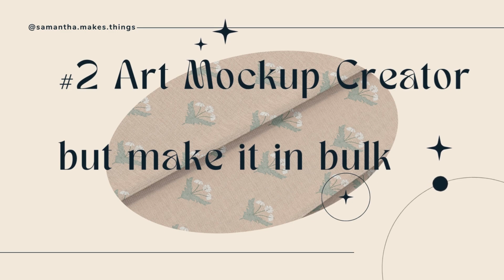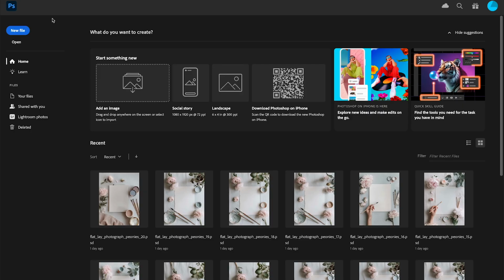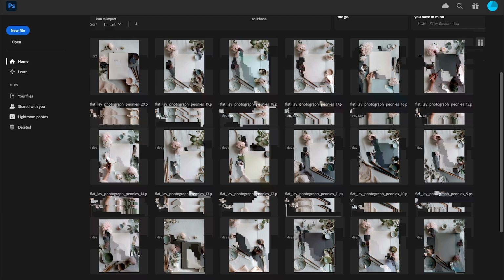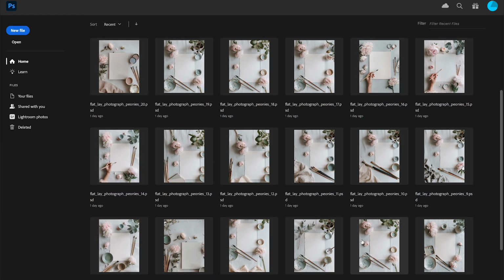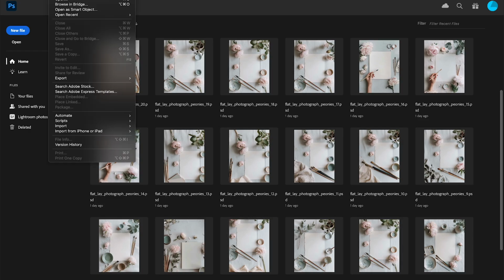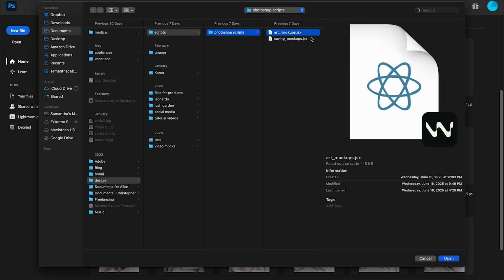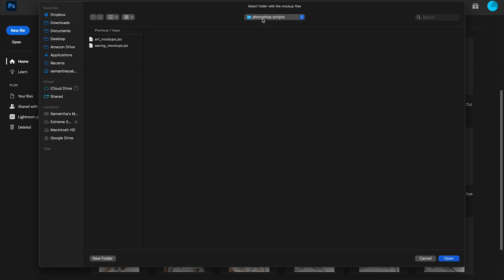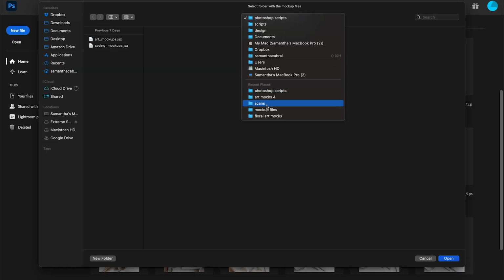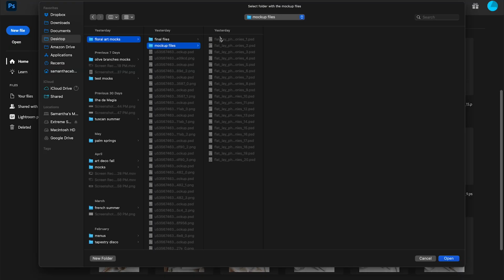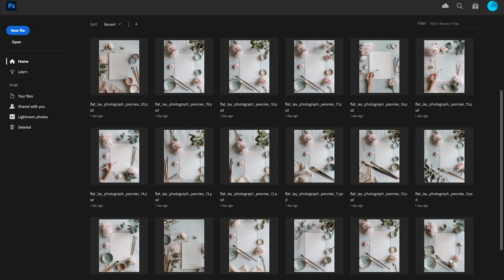The second script that I'm going to talk about is the Art Mockup Creator, but make it in bulk. So I have created, using AI, some really cool and simple art mockups. I then edited them in Photoshop to make sure they can run with the script. And now I'm going to select the Art Mockup script, and I am going to find where the mockup files are. And there they are, there's about 20 or so mockup files.